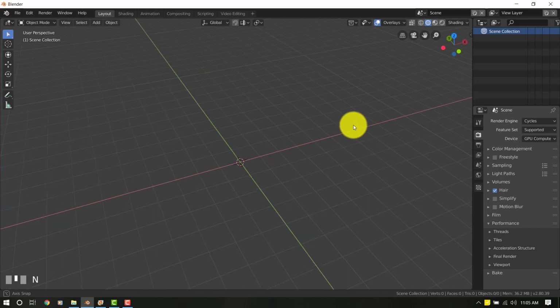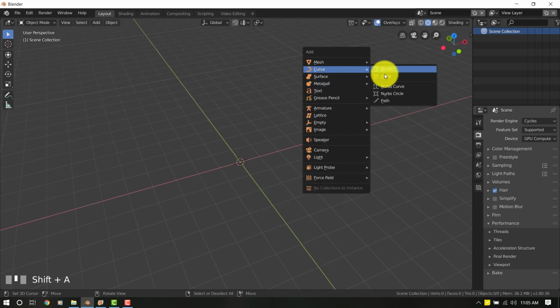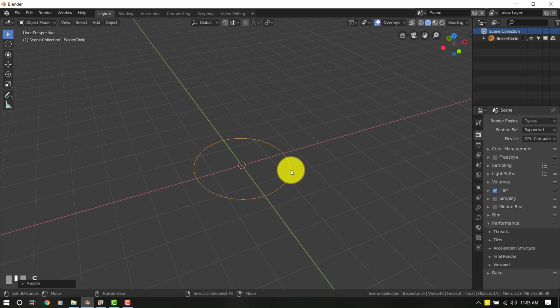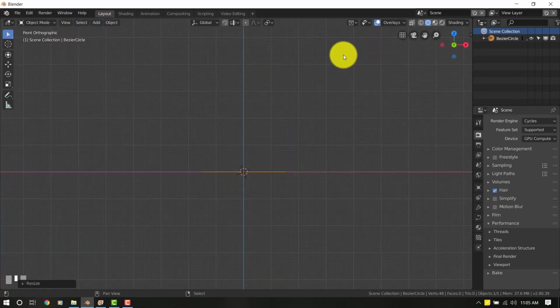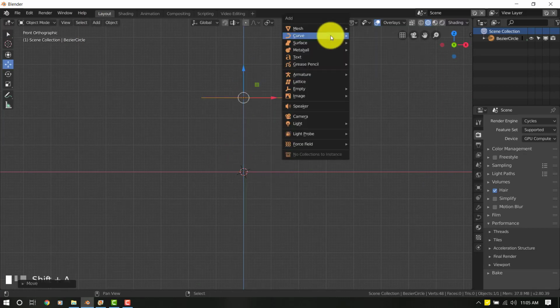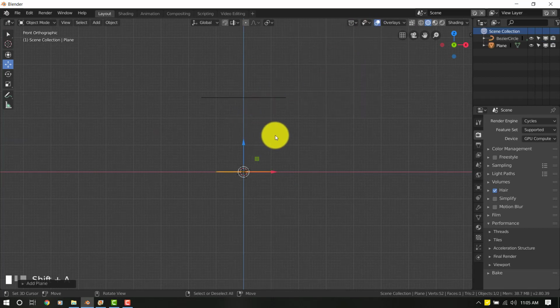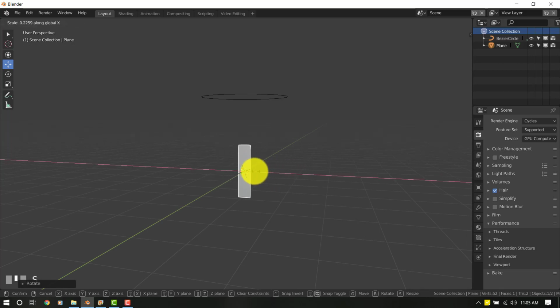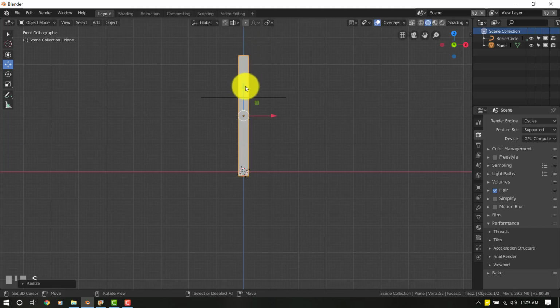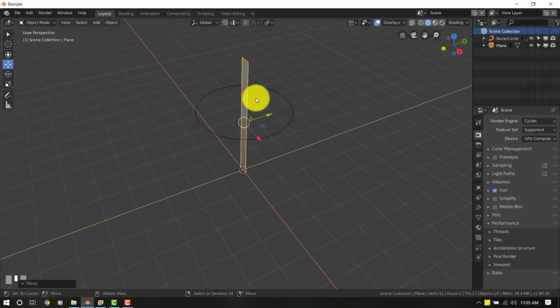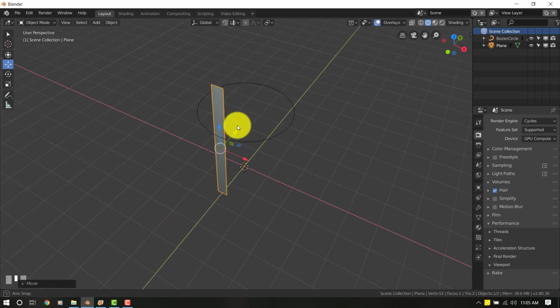So we'll first add a curve circle, and you can also do that by going here and adding it. Once you do that, let's also just move it upwards a bit and then add a plane. So we'll rotate this plane 90 degrees and scale it in the x-axis and just pull it up, scale it y. So this plane is going to act as the geometry that will go around this circle.